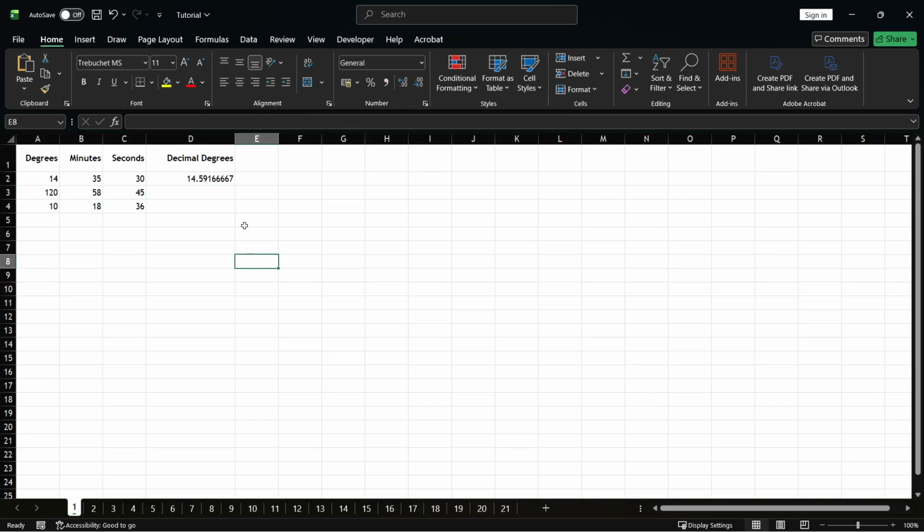If your result looks correct, you can then drag the fill handle down to apply the same formula to the rest of your data. This is especially helpful when you're working with a long list of coordinates because it saves time and keeps the calculation consistent across every row.